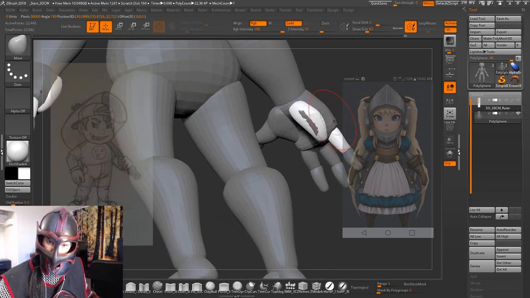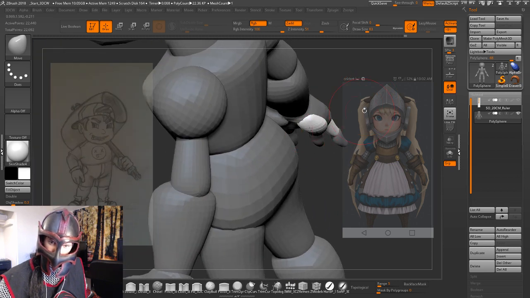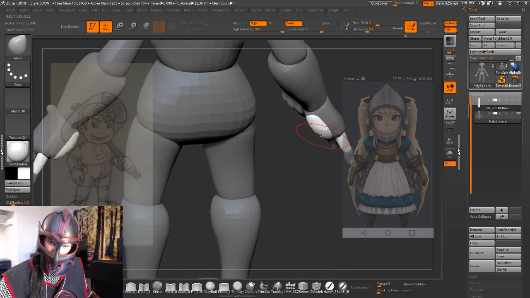Just looking for parts that might need a quick adjustment, but I think I'm gonna leave it like this.